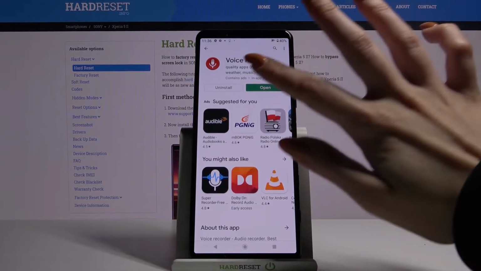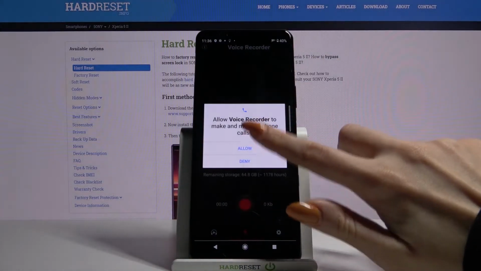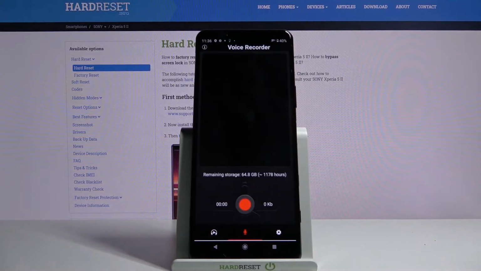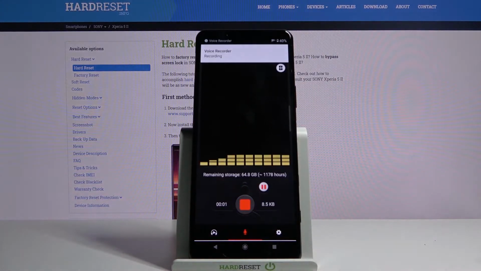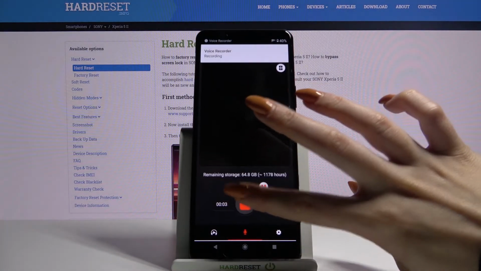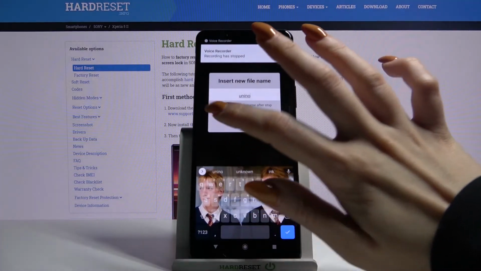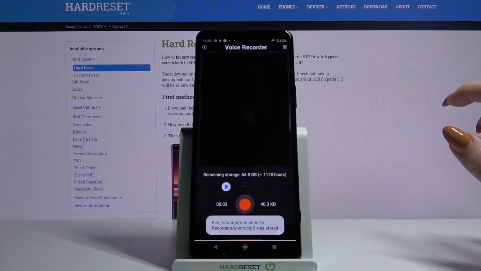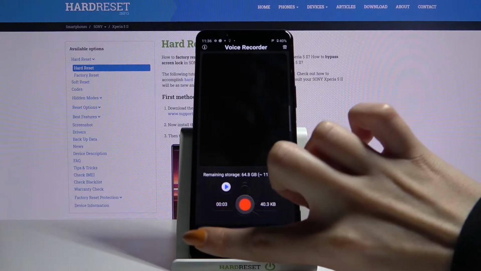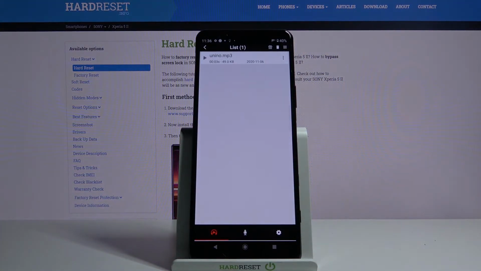Now open it, click Allow and tap on the red button to start the recording. You can end it the same way. Then name it and click OK. Now tap on the left button to see all your recordings.